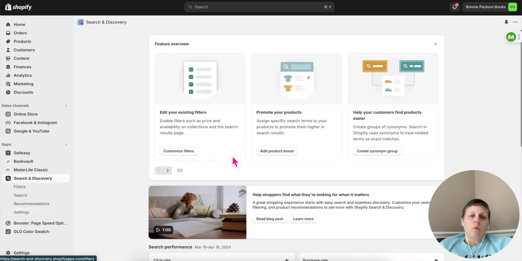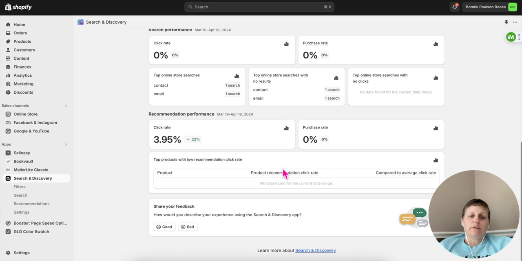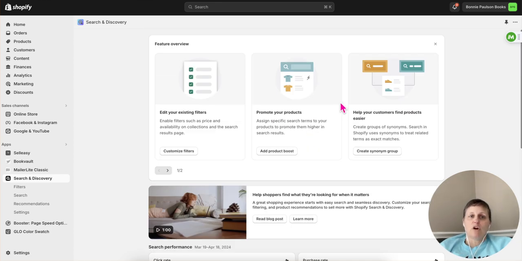When you go in here, there are all different places that you can make changes. It's telling you, hey, look, I've had 3.95%. And I know when this happens because it actually tags them and it says Search and Discovery. This is Shopify's thing. This is from them. So that's why I was like, ooh, I'm going to totally use this.